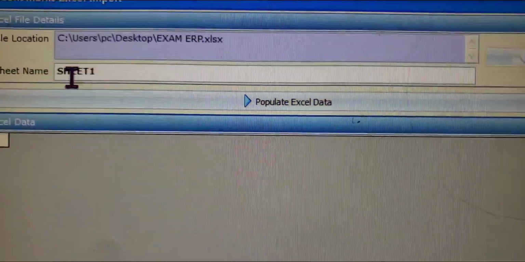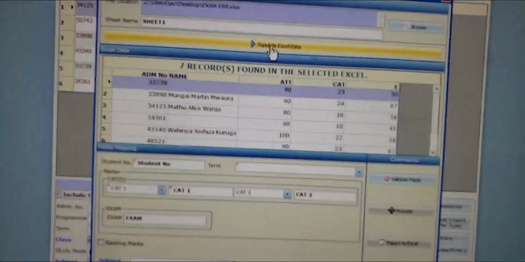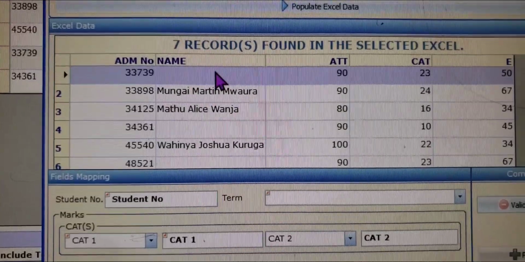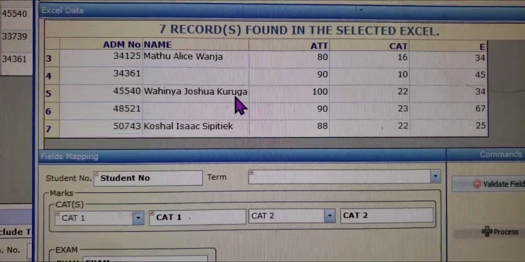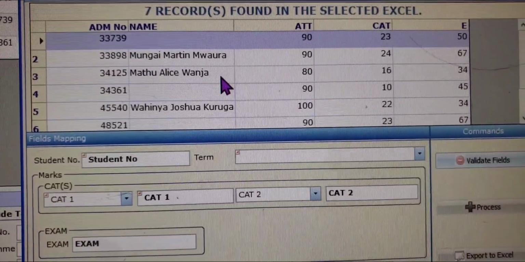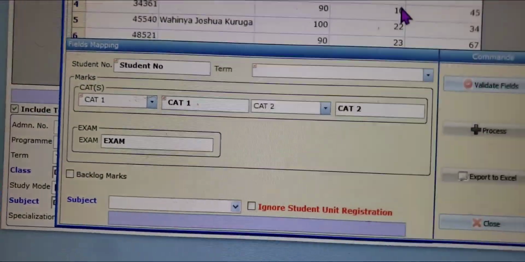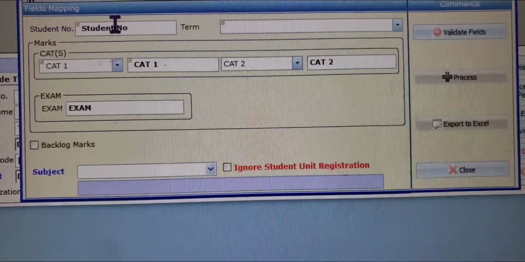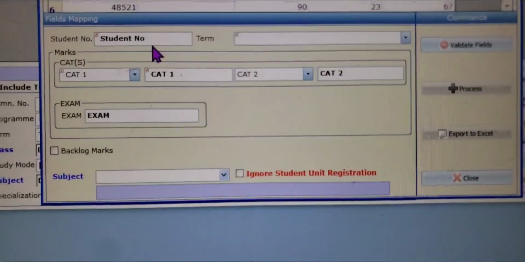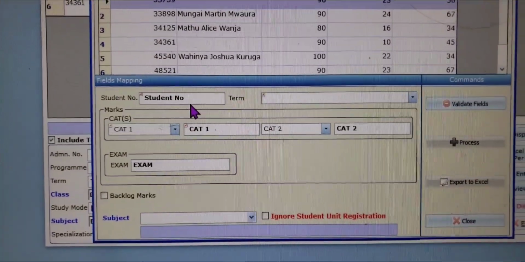After that, you're going to populate Excel data, and when you populate, you can see. The reason why I told you I've left these names blank, you can see they are blank here, but they have marks. Are we together? So what you're going to do next is go to this other part called field mapping. On the field mapping, it is as if it is asking, where are the boundaries of the information that you want to get?